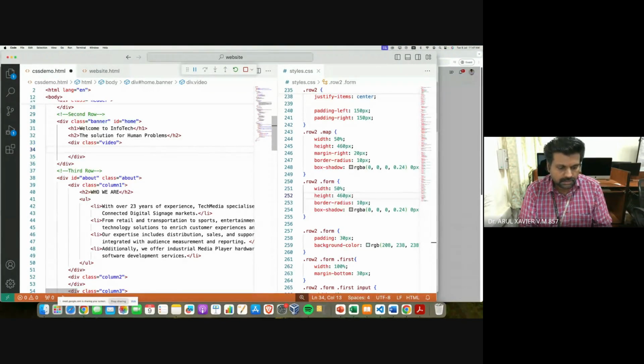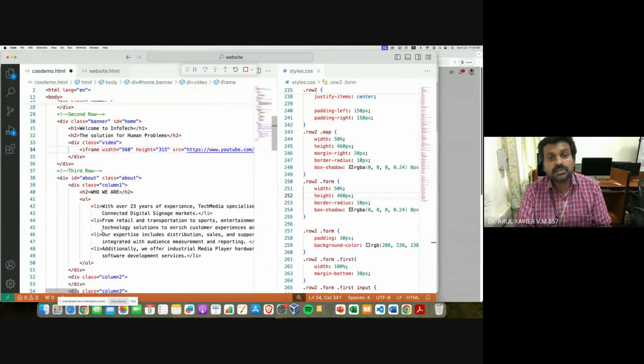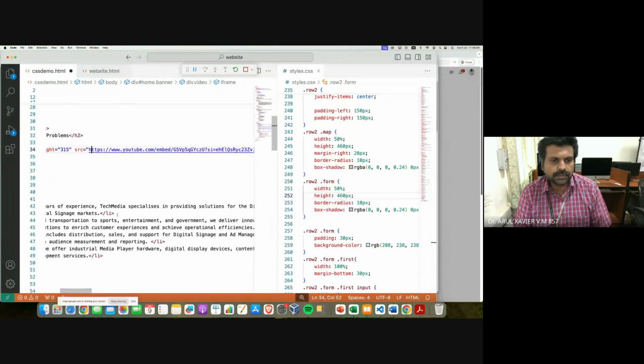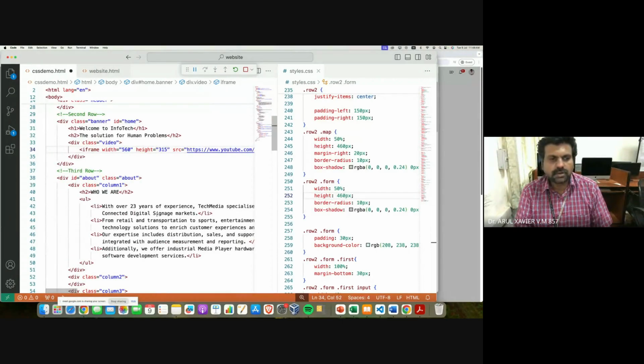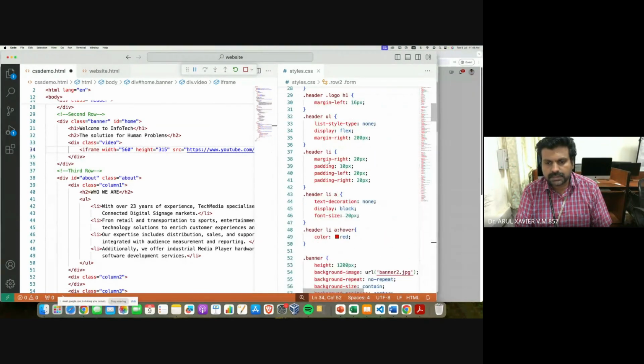Here I'll copy paste the iframe. This is also an iframe, similar to Google Map. Look at this iframe, width is there, height is there, and the source is nothing but the YouTube link. You can just copy that. Now for this banner we have to write the CSS code.